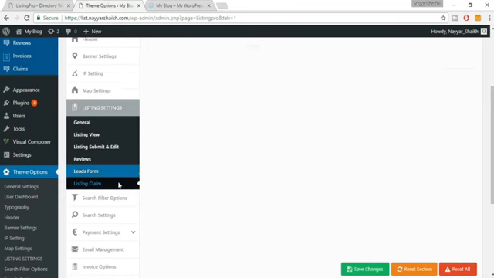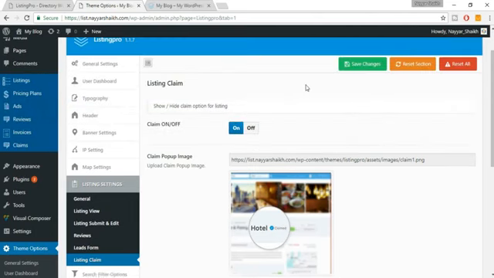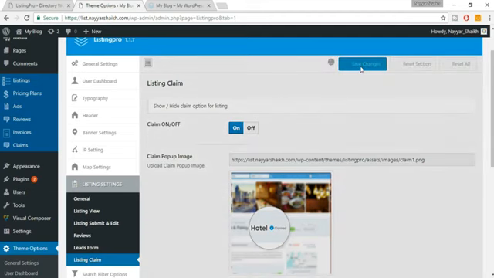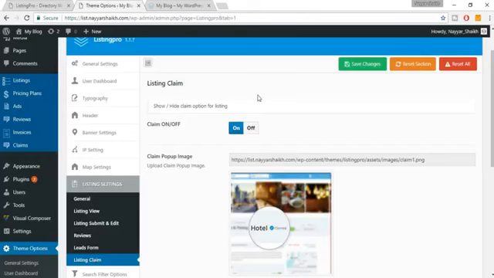Listing claim, we want to have this listing claim, make sure this is all right, and make sure this is on, so that if someone else just creates a listing and uploads it, and the real guy has not added that listing, some other random guy has added the listing, the real guy can claim this, saying, okay, this is not his, this is mine. So we want to enable these things. Once you're done with everything, just click on save changes. Okay, so with this we have successfully done all these changes over here. Now let's see how our homepage looks now.